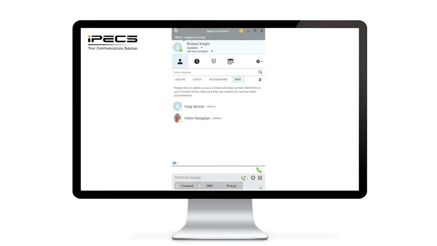I'm going to show you around the Skype for Business IPEX Cloud integration. Those of you who are used to Skype for Business, you'll recognise this top section here. It hasn't changed at all with the integration. What the Skype for Business integration adds is this small snap-on client to the bottom.